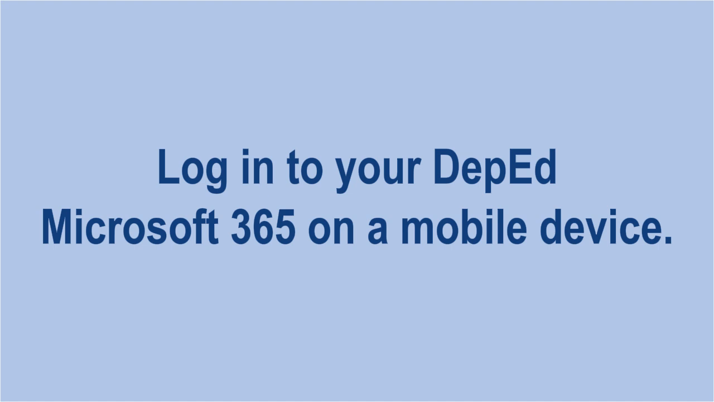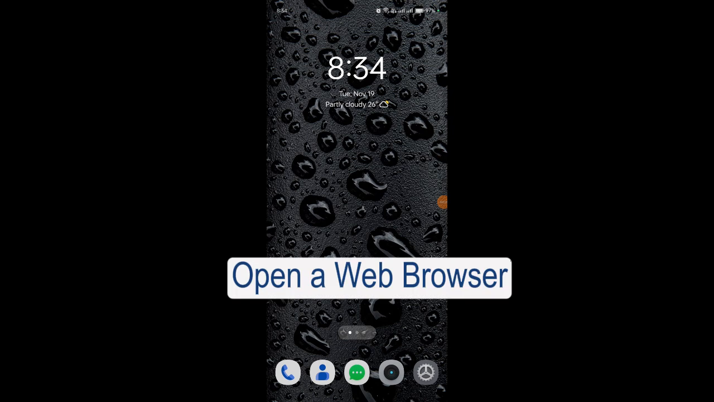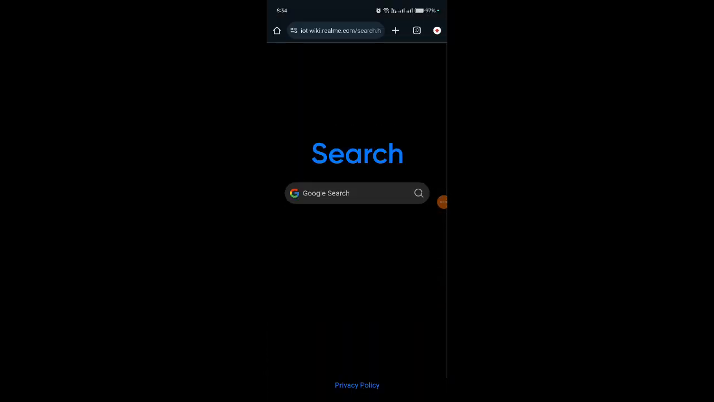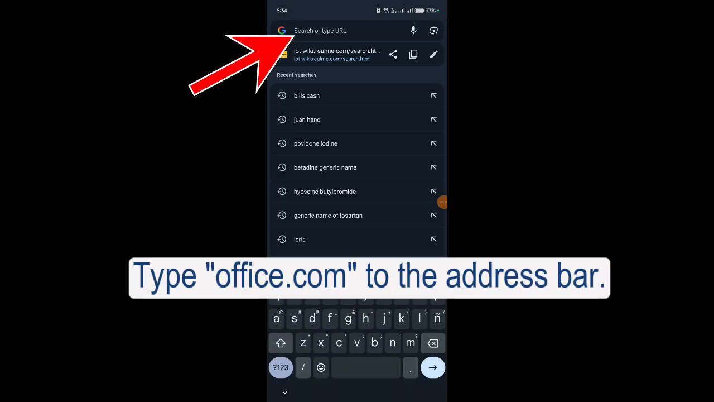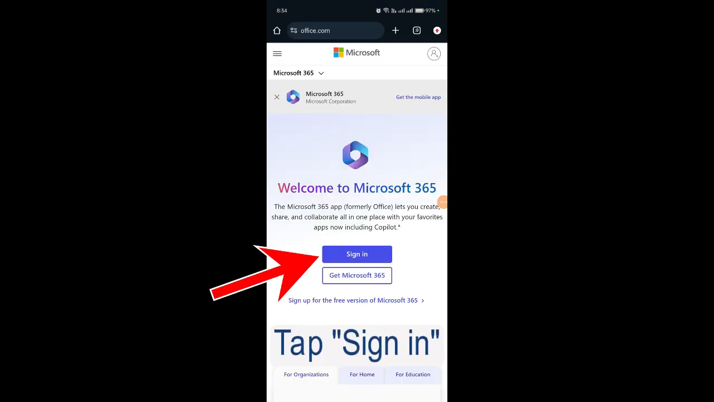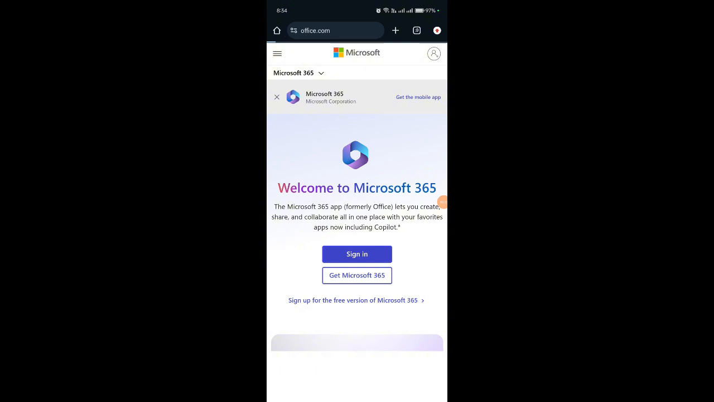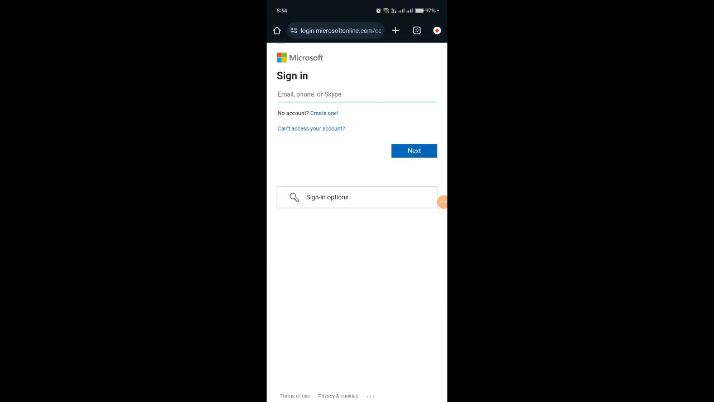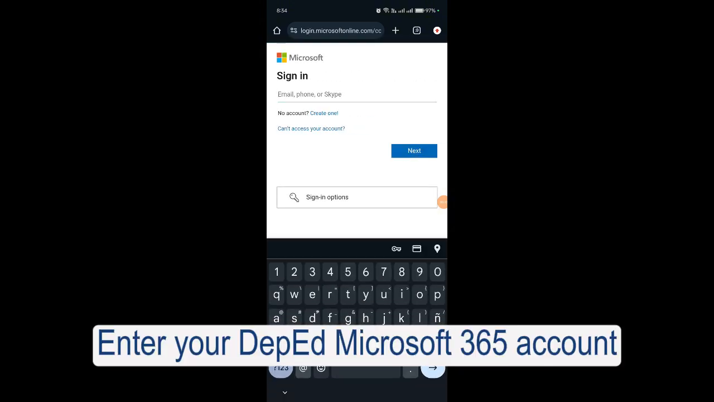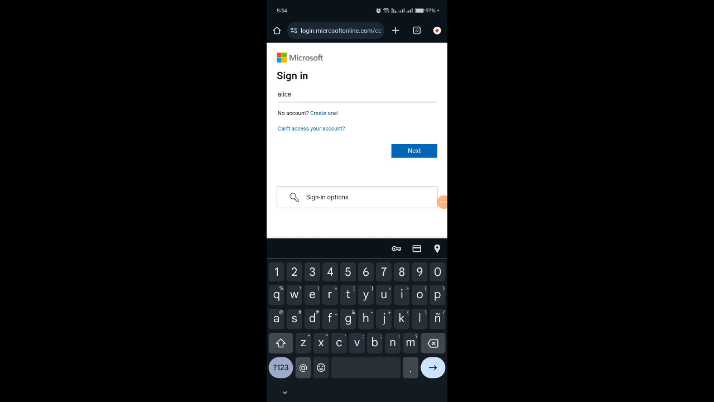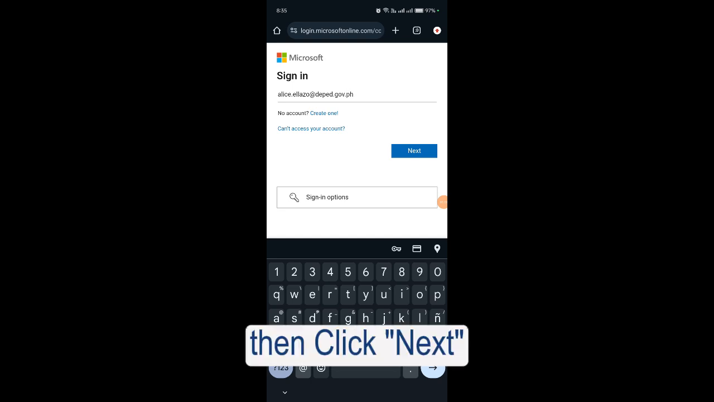Log into your DepEd Microsoft 365 on a mobile device. Open a web browser. Type office.com to the address bar. Tap Sign In. Enter your DepEd Microsoft 365 account. Then click Next.